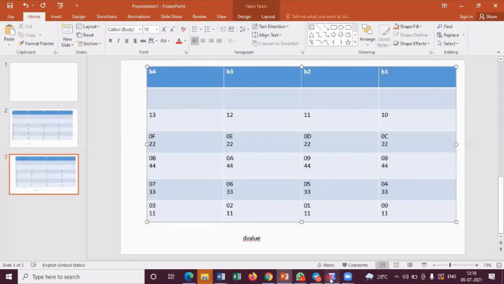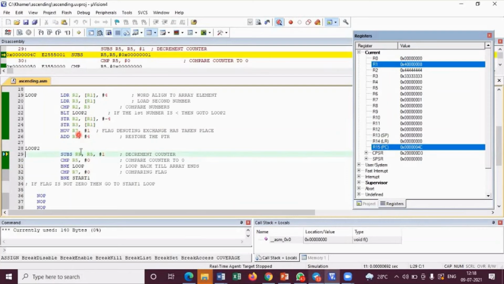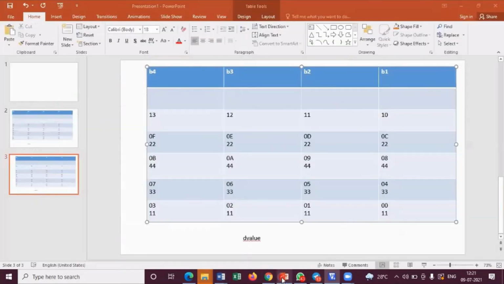Understanding, no? It is not at all easy to repeat this program again and again. So kindly watch the recording, or I will be teaching you the descending. That time you will also better understand. So where did we swap? These two things are swapped. Now the R1 pointer is pointing to the 08 address.